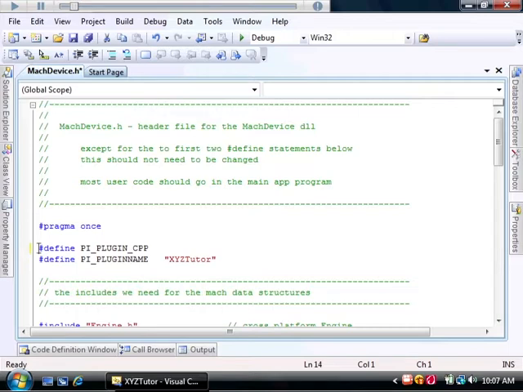By having this defined, you are telling Mach device CPP, you're telling the compiler in essence, that the plugin CPP and H files will be used to control access to the extra modules that you've added. The second line sets a default plugin name that is used in case you have not implemented the PI set pro name. We'll see that as we get into the details.